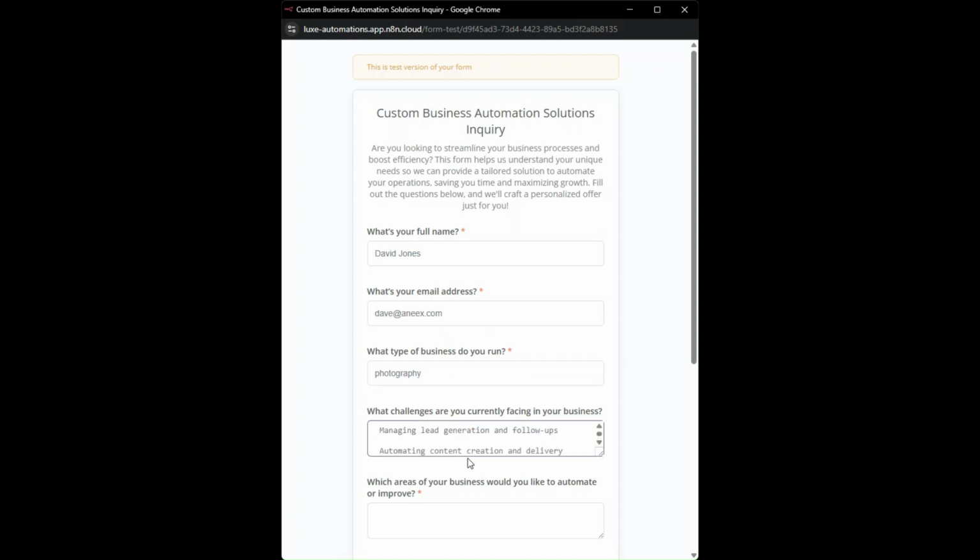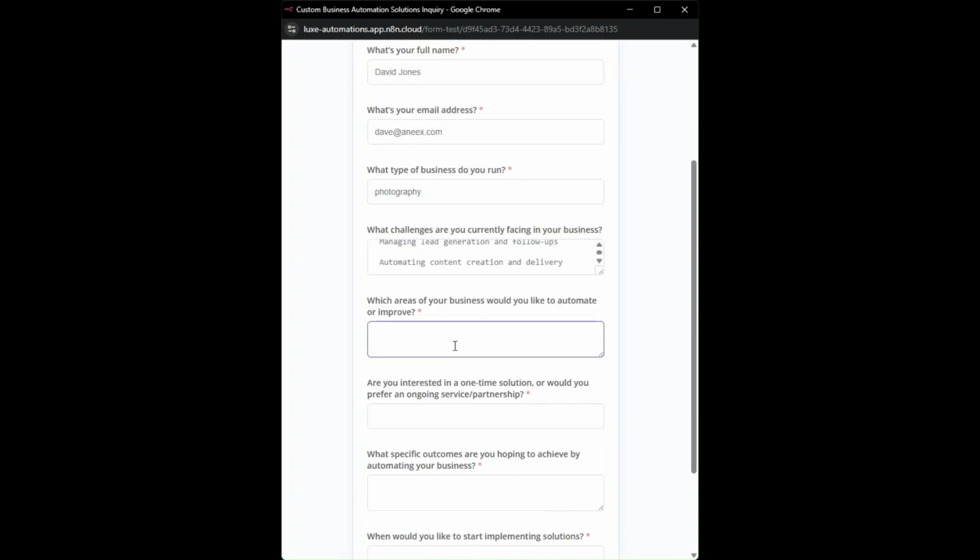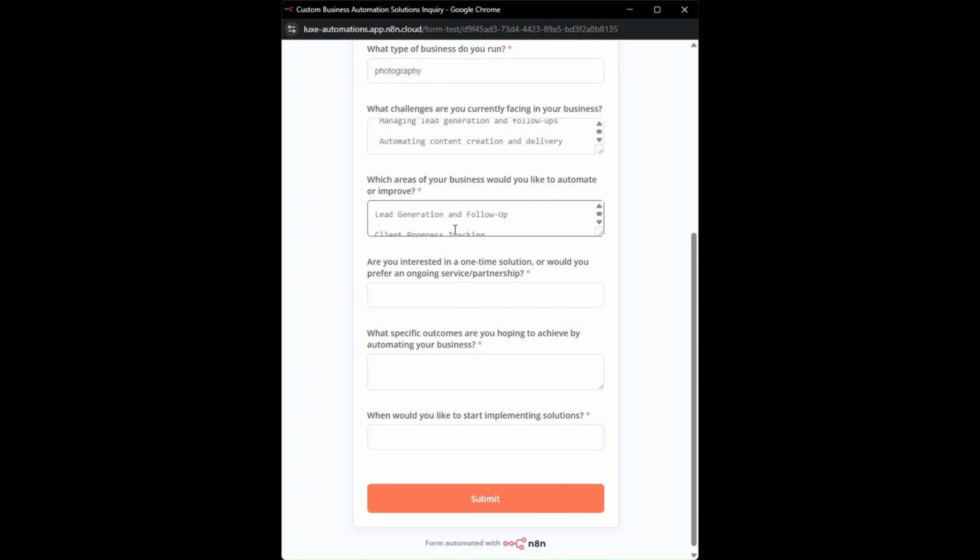Challenges they're facing. You can say streamlining client onboarding, scheduling and managing client appointments, managing lead generation follow-ups, and automating content creation and delivery. The areas they would like to improve: client onboarding, appointment scheduling, lead generation follow-up, client progress tracking. You can say it's an ongoing service.